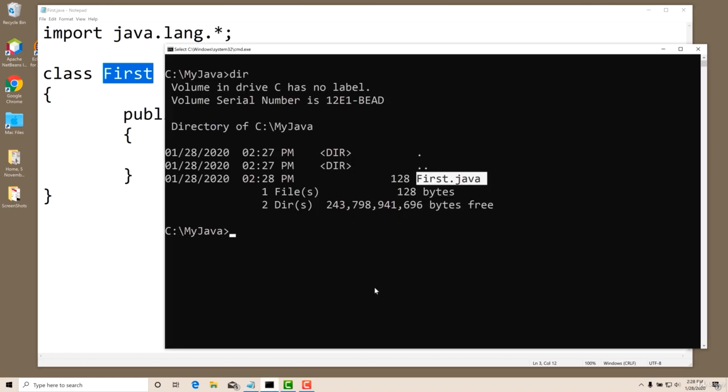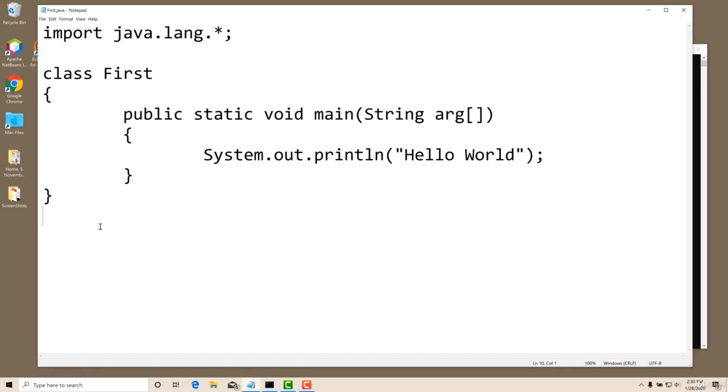Now let us compile the program and run it. For compilation, say javac first.java. Program is compiled. There are no errors. So the next line is again a command prompt. If there are any errors, it will show the errors. Now let us run the program. Java first. It's working. Now go back to the program.